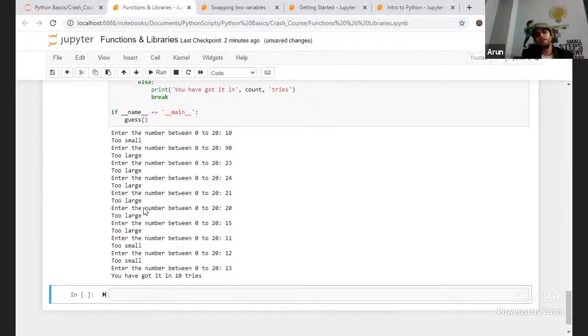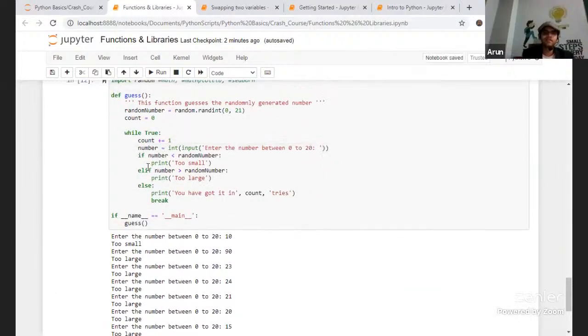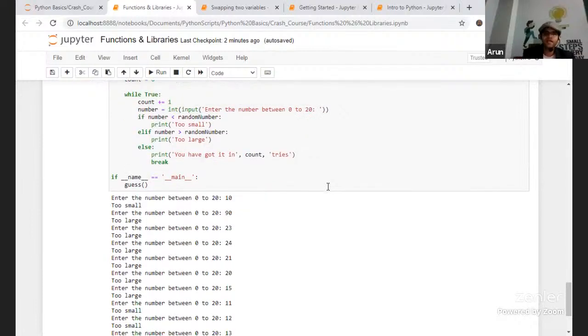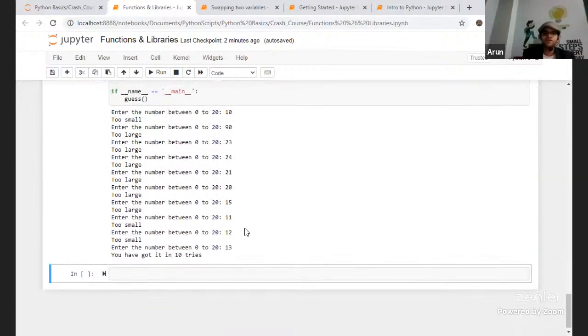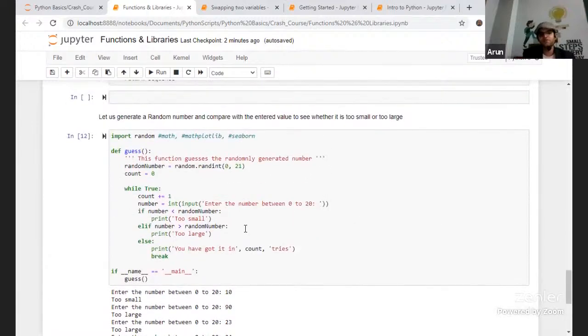So after every time I check, I was trying to figure out which time the random number I generate matches with this. So finally, after 10 tries, you got it in 10 tries. I was able to decode it.